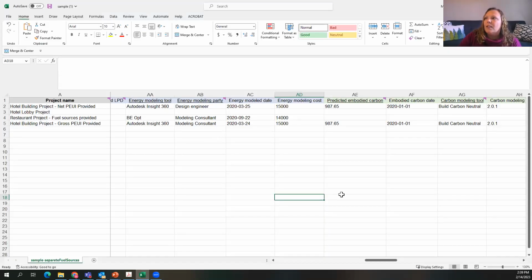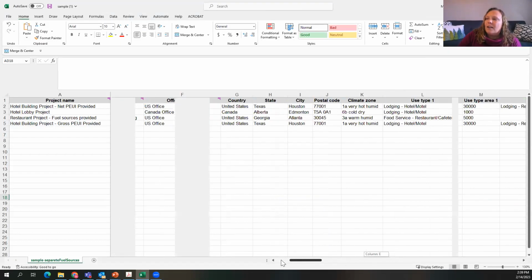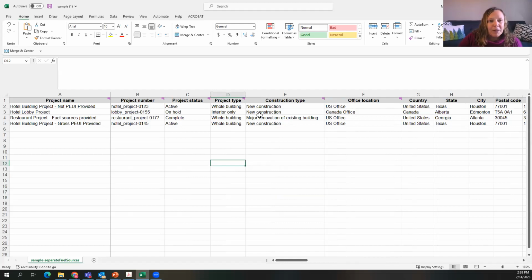So this one isn't in alignment with the current account that I'm logged into. So the offices didn't quite match up. So that is the updates to the overall spreadsheet.